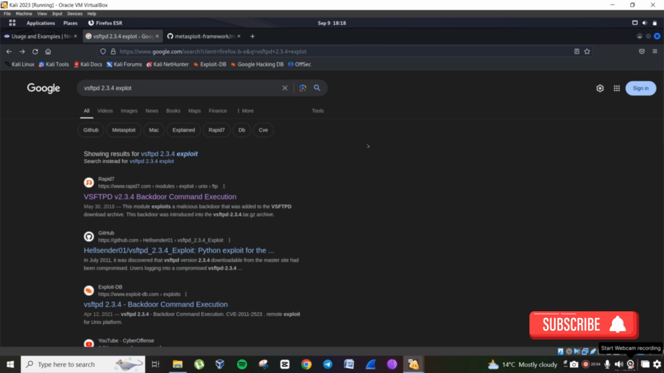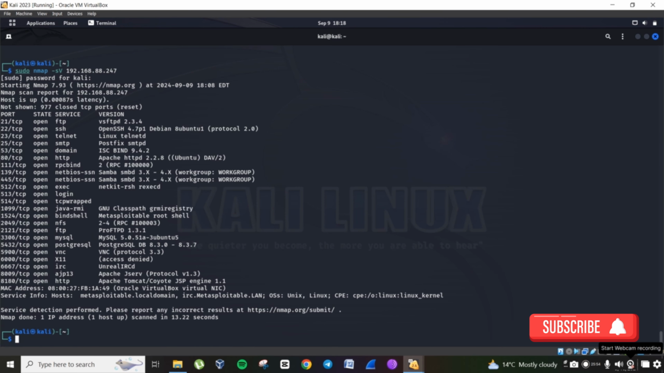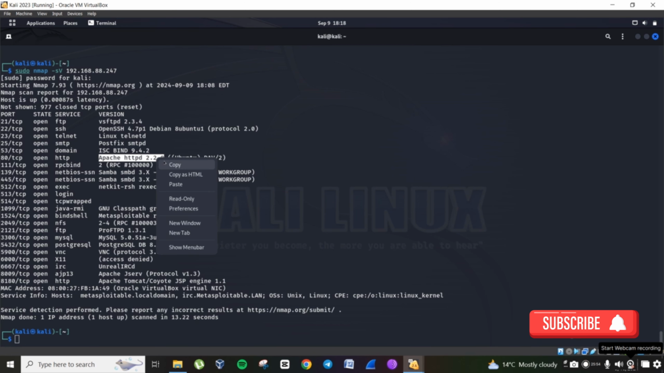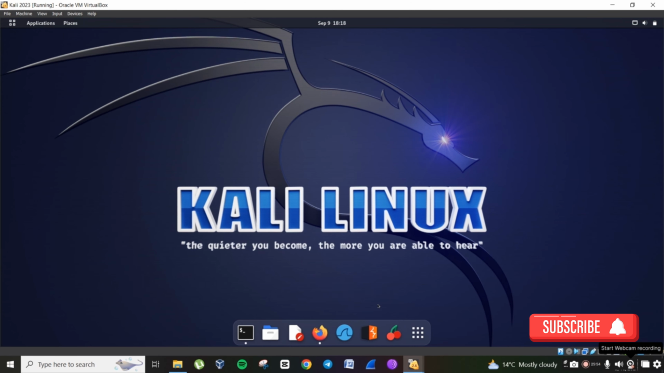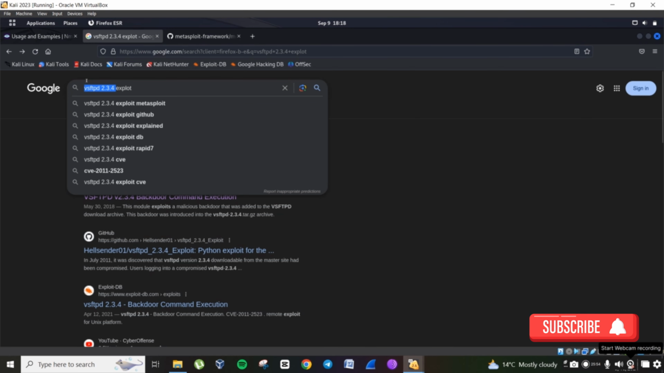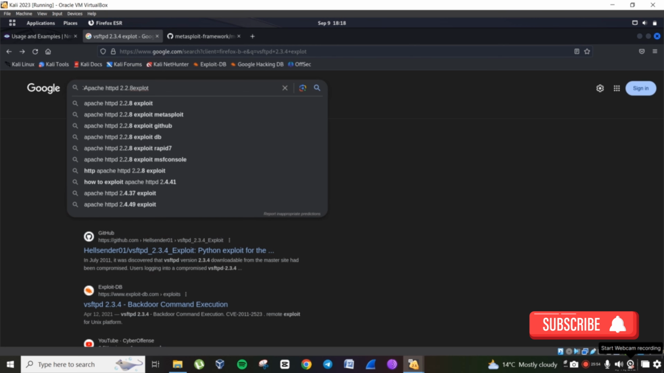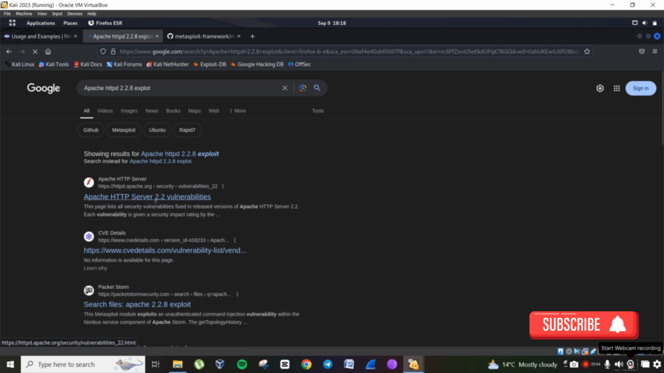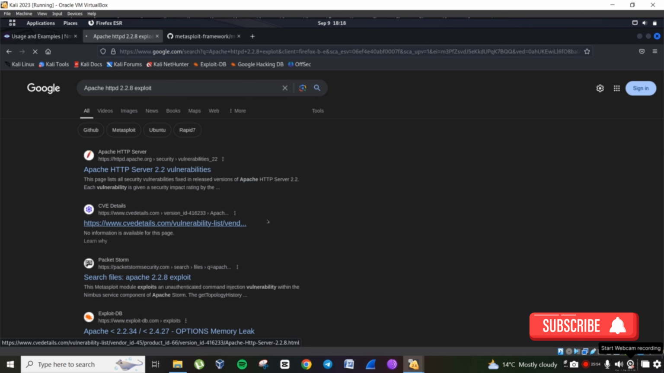For example, you can go ahead and open up your terminal here and copy this version. Don't forget to add the version number, and go ahead to your Google, paste it, and don't forget to add exploit. We can see here there are a lot of exploits found with that specific version. Let me check this website and try to see its exploits.